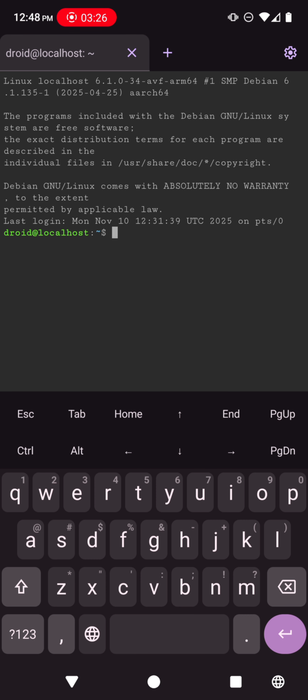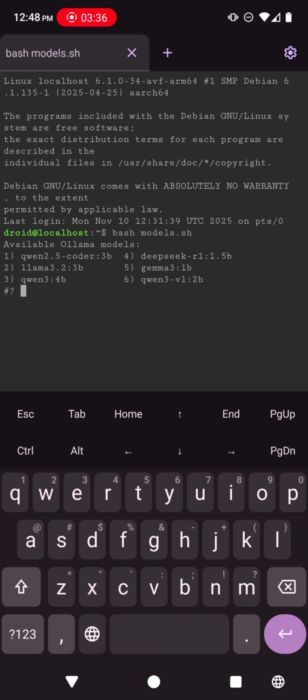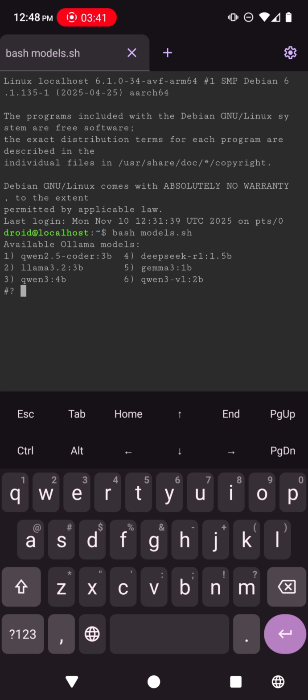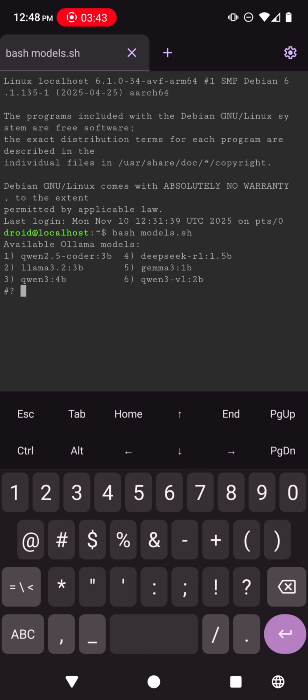I do have some current models here. I'm loading up the Android 16 terminal. All right, so we're loaded. I'm just going to run bash models.sh. It's a little script I made to show you my current available models. These are the models I have currently installed on here, and I'm going to run the Gemma 1B, so option 5.